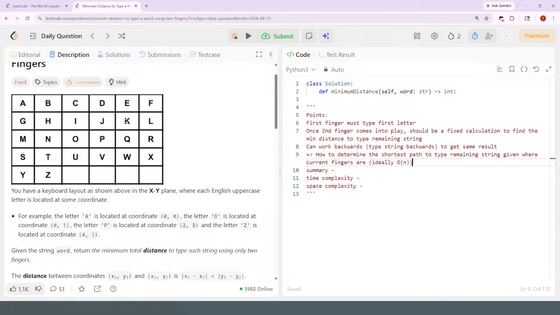H, so 0, 0, 1, 1, 0. 0 is like the left finger and 1 is the right finger typing it. 0, 0, 1, 0. Type this. Type this. Type this. Total distance is 2. If I'm using the same finger, total distance is 0 if I'm using a second finger. And then P.